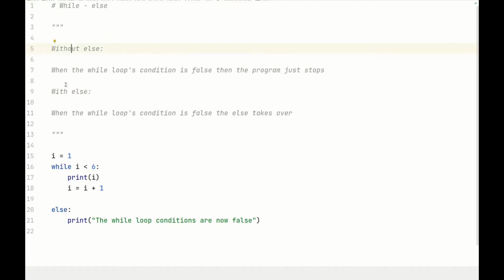Without else, when the while loop's condition is false, the program just stops, as we explored in the last video. And with else, when the while loop's condition is false, the else takes over.